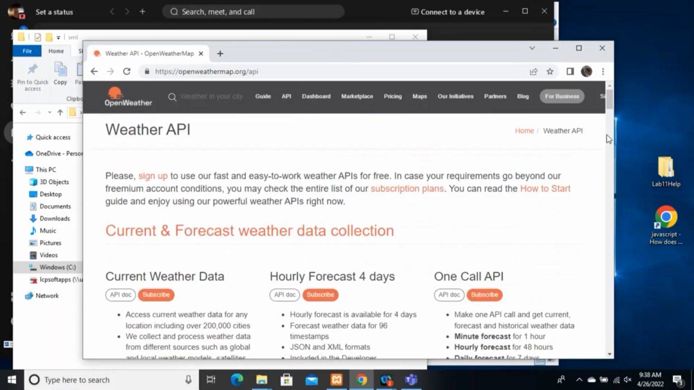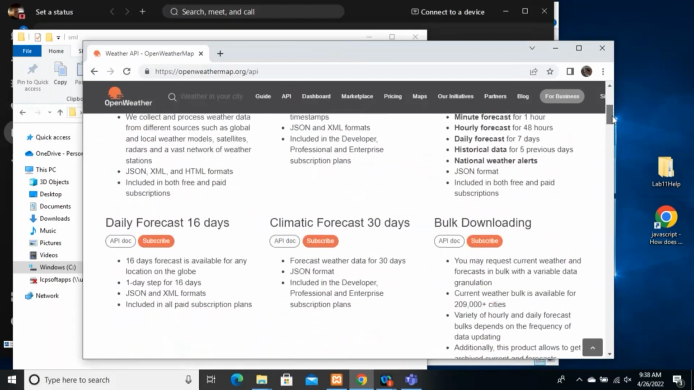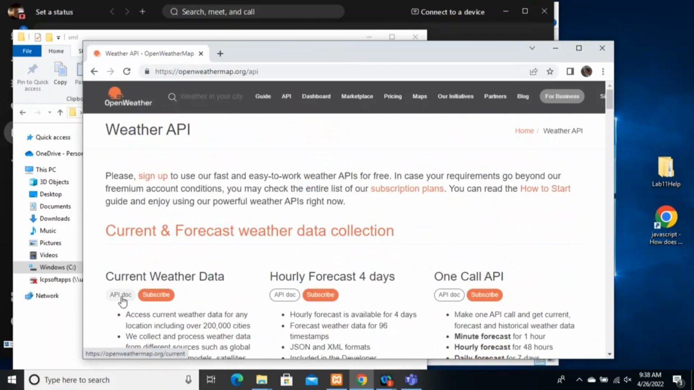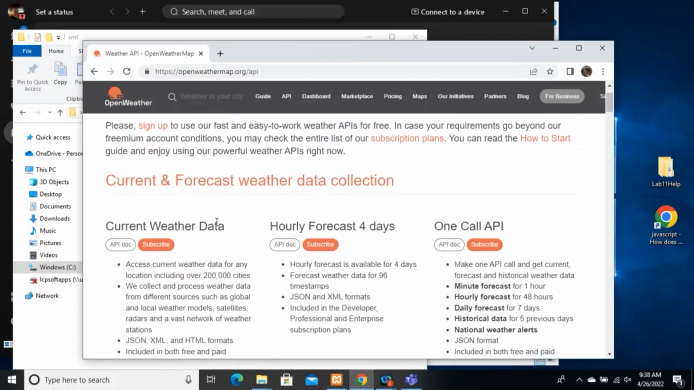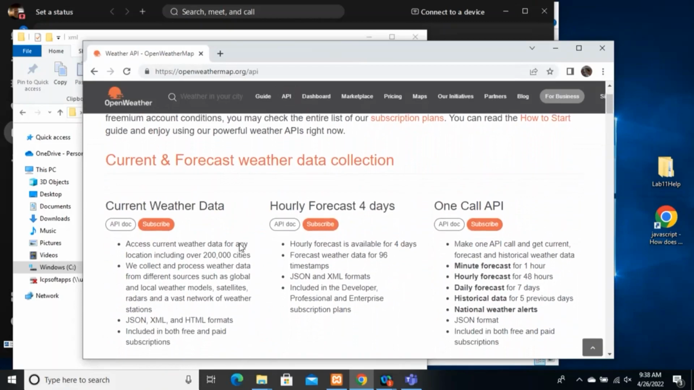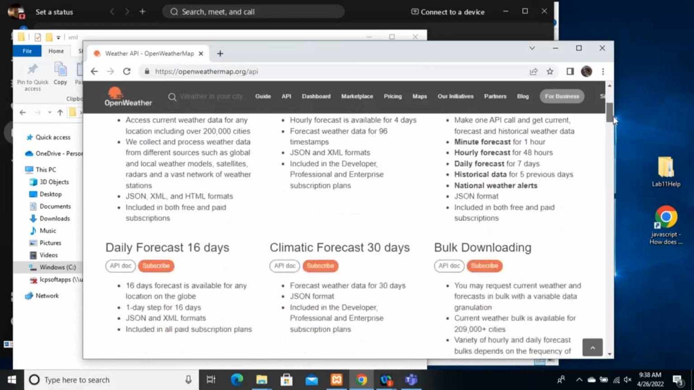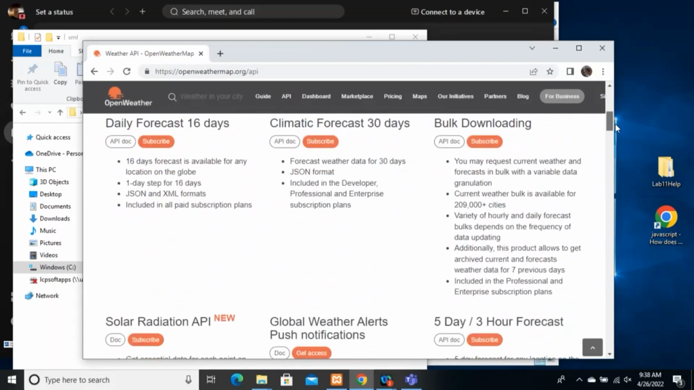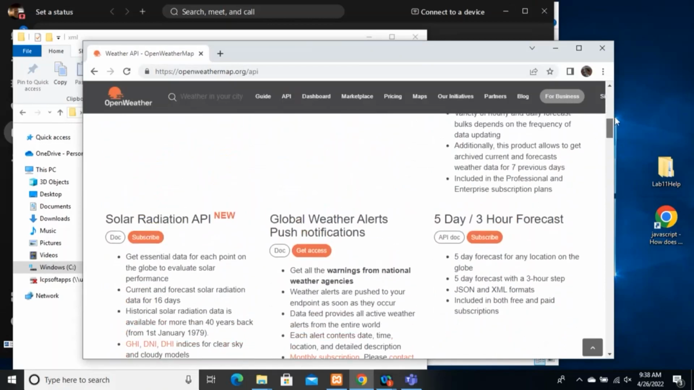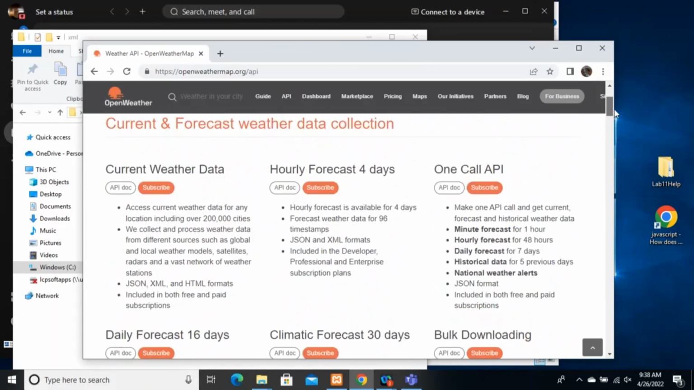The API shows you an example of different things that you can get. You can get current weather data. That's the one I'm asking you to do, but you could also get other data, hourly forecast, one call API, data forecast. I think the reason that I picked this one is data you can get for free.